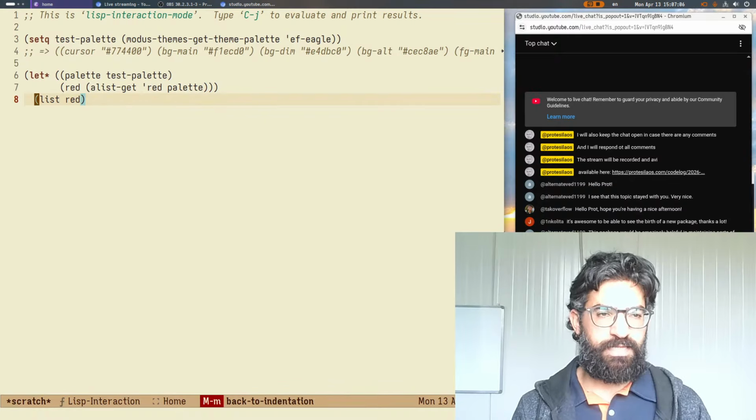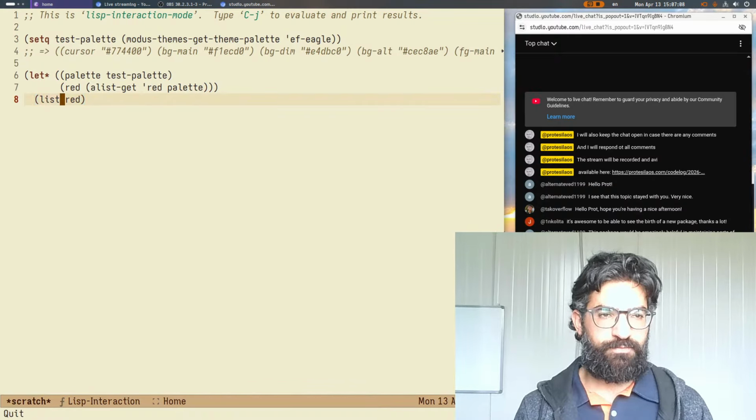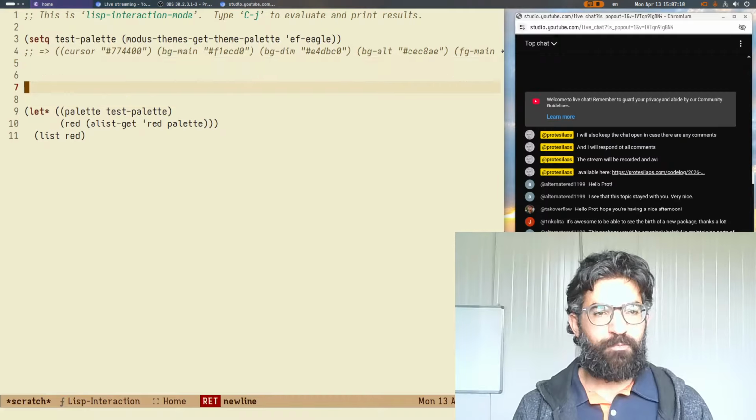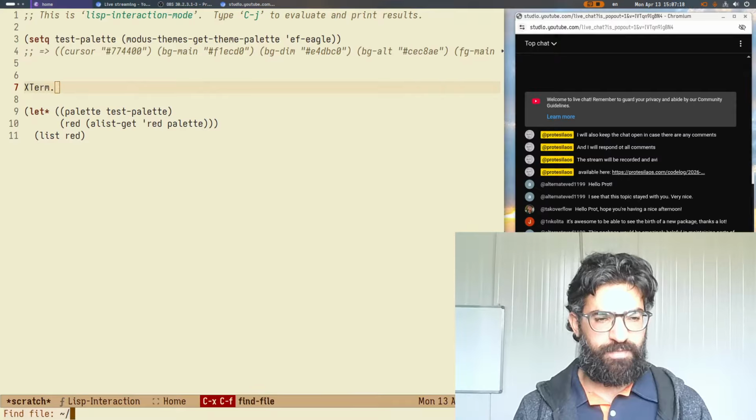Now, it won't be a list. The way it will be is, for example, we will have Xterm. So let's imagine that Xterm is Xterm, and then I will check how it is in my X resources.